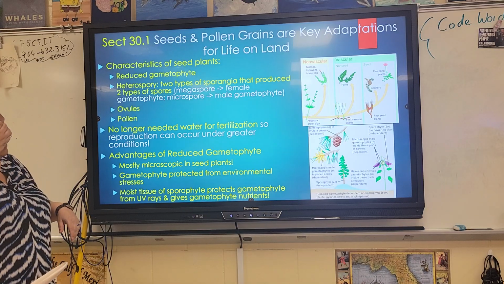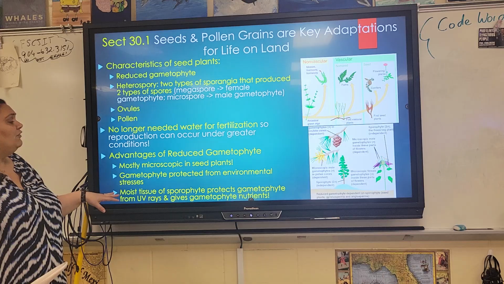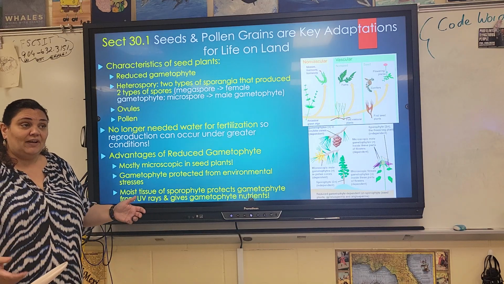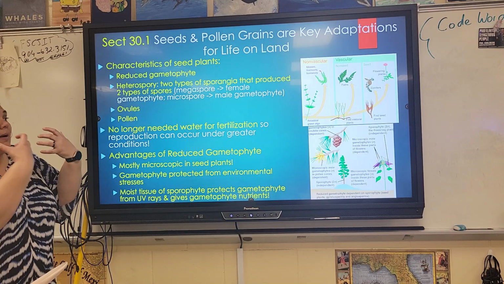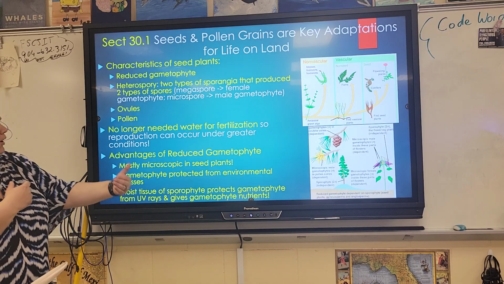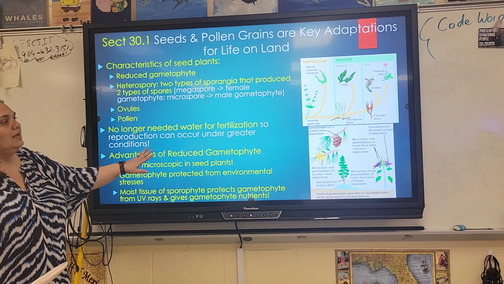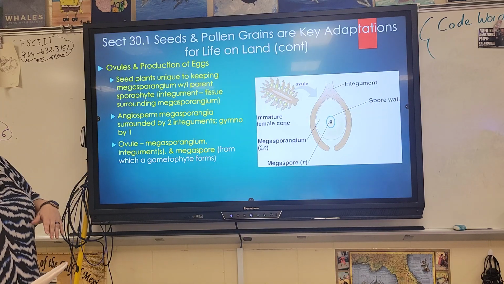Advantages of a reduced gametophyte, mostly microscopic in seed plants: the gametophyte is protected from environmental factors such as UV rays by being inside the sporophyte, and they're also getting nutrients from the sporophyte. So the moist sporophyte tissue protects the gametophyte from UV rays and gives it the nutrients. Ovules and production of eggs.